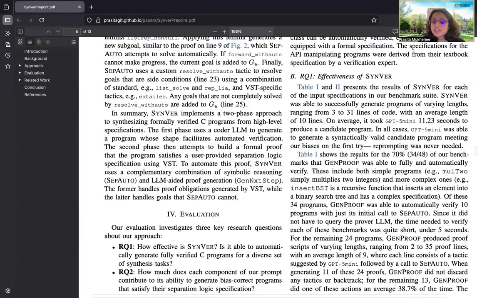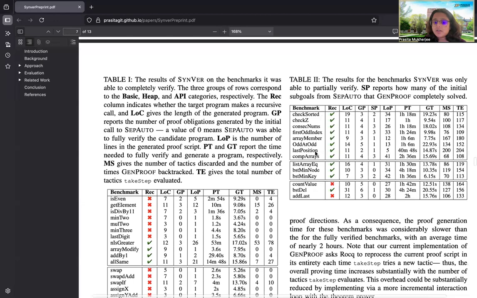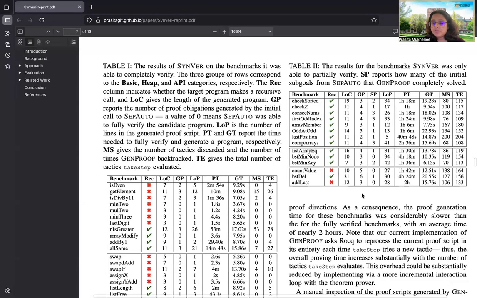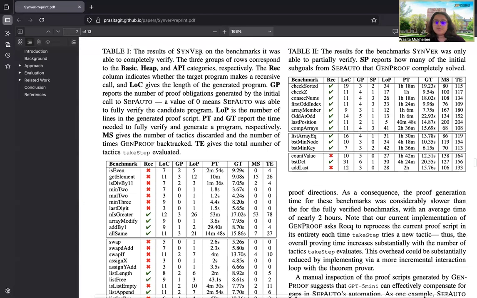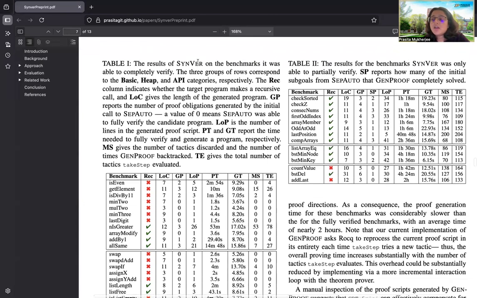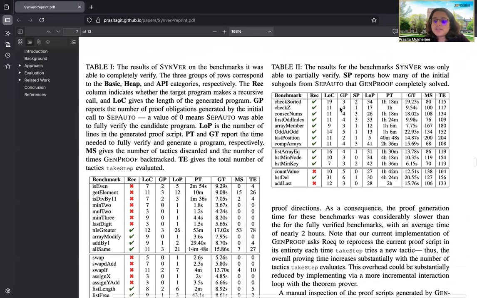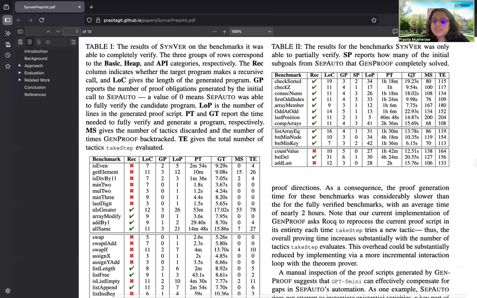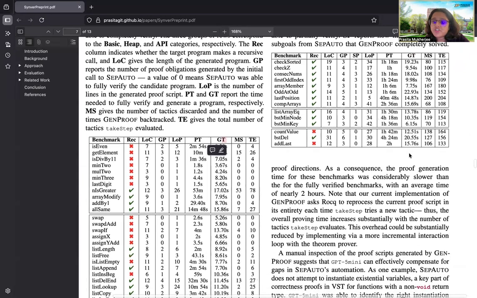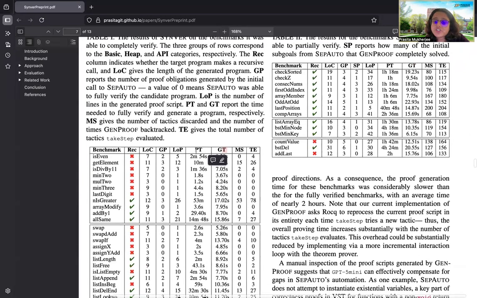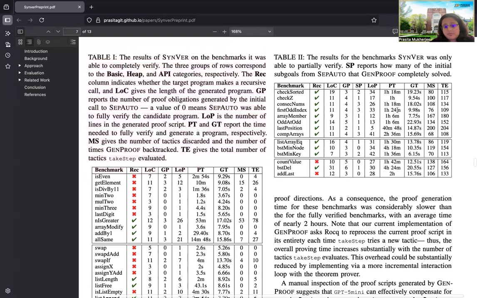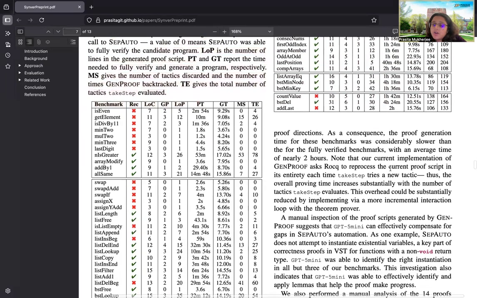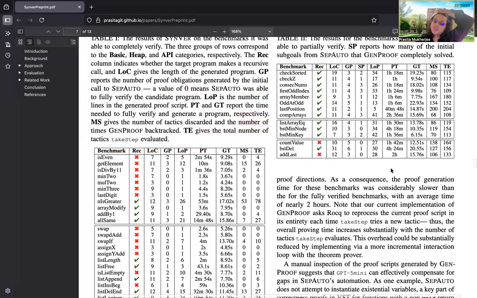So now I'm going to be talking about some of the results in the table. As you can see, Table 1 is about the fully verified benchmarks and Table 2 is about the partially verified. GT is the program generation time, and there is less variation here. PT is the proof generation time. If you see, the partially verified ones are quite a bit faster than the fully verified ones. That's what we saw in the bar charts as well.